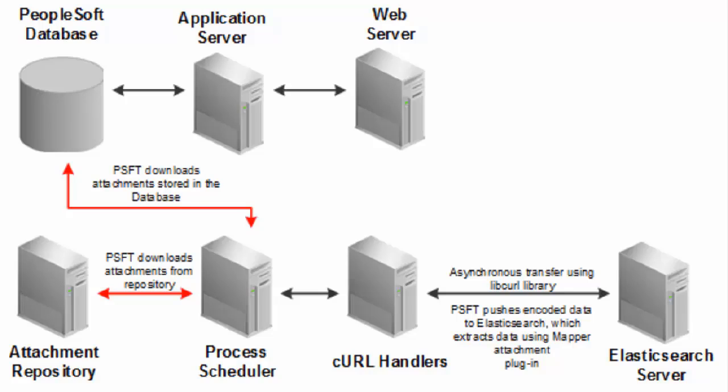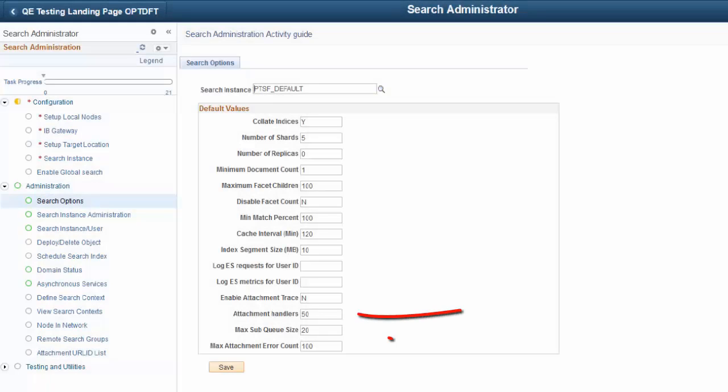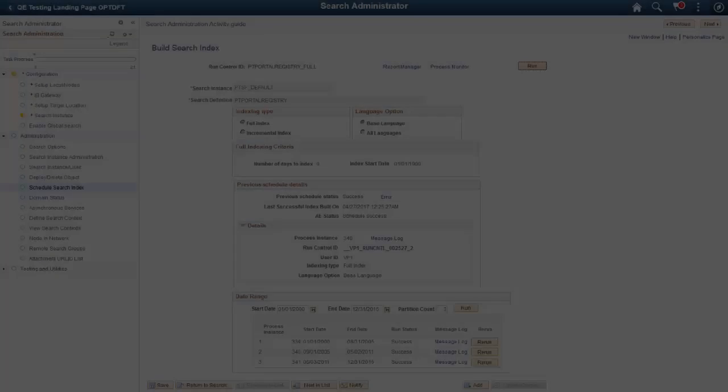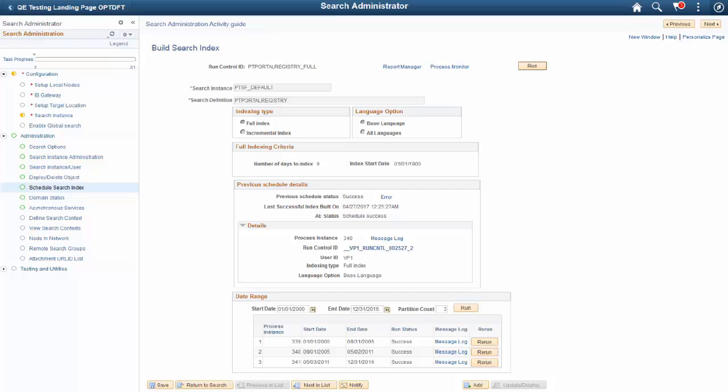The transfer of data happens asynchronously, and you can configure the number of attachments that can be sent simultaneously. A user can specify the number of attachments that may be required on the search options page. The default value is 50. The Build Search Index page displays an error link when attachment processing is not successful. You can click the error link to view the details.